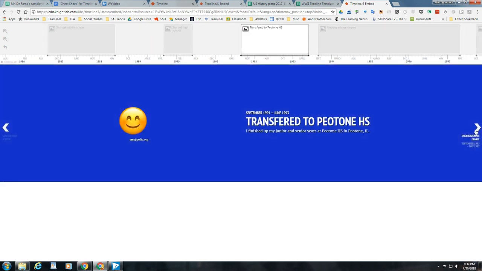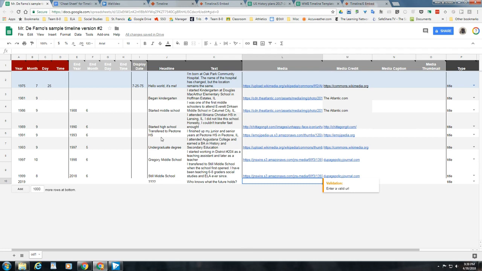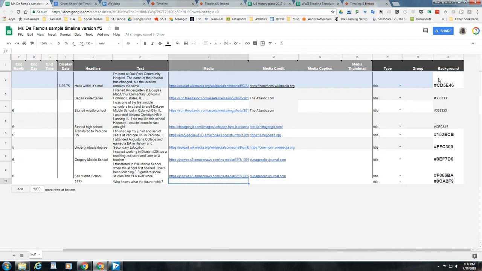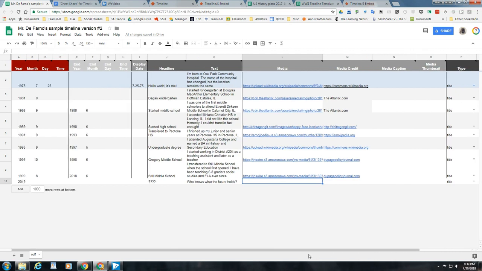You can use different pictures and things. All you've got to do is get the URL address for the picture. If we go back here, you can see I've got the URL addresses. I've given credit to them all. If you take a look on the other end of the spreadsheet, you can change the color of the background. That's something secondarily to worry about. I'd say worry about just getting the timeline created. We can always tinker with making it pretty later on.